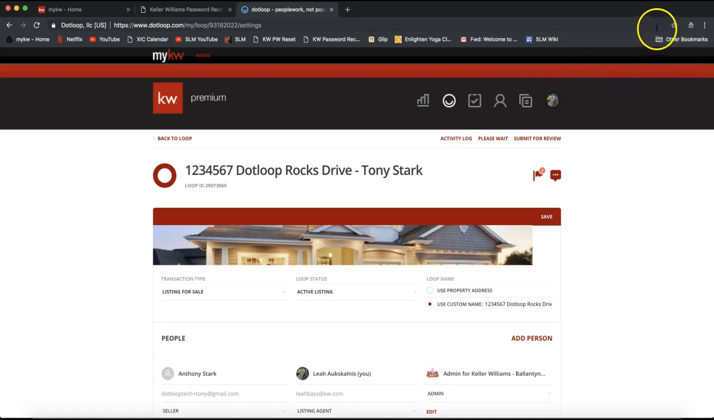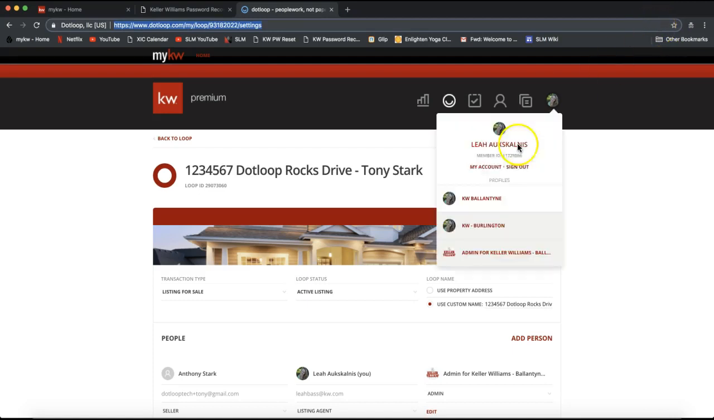You may see a little window on the very top of your URL bar, a window with an X through it. You'll just need to click that and select Always Allow Pop-ups from .loop.